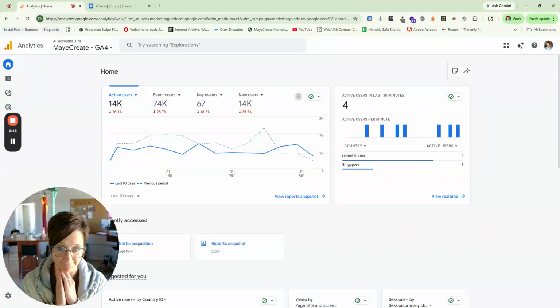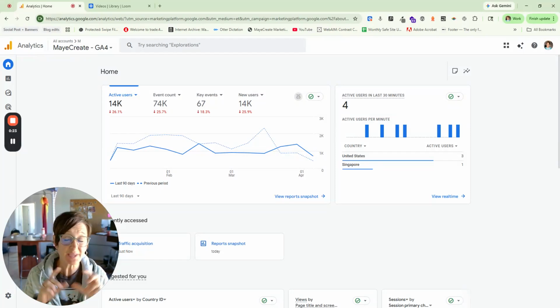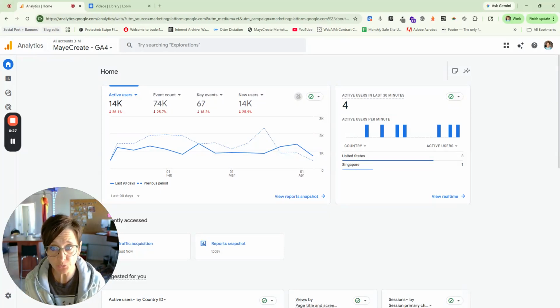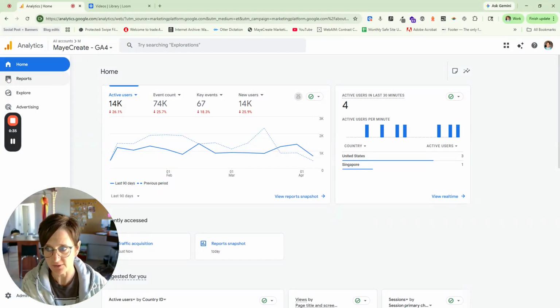So to be clear, there is no way that you can physically see if AI is referencing your site in Google Analytics, but you can see if AI is sending people to your site in Google Analytics. So let's take a look at where that lives. It's going to hang out in referral traffic, and there isn't a direct way to get there anymore.